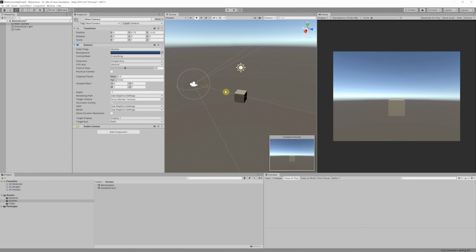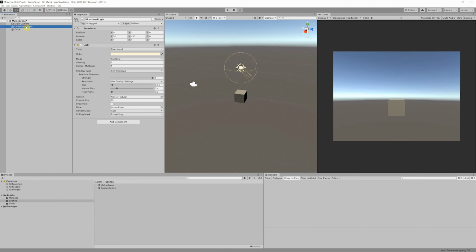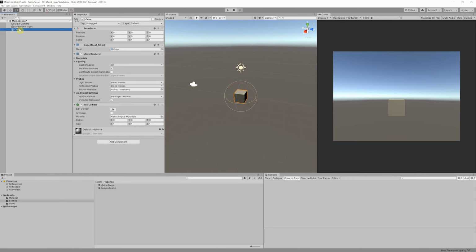Now that we have heard so much about the basics of Unity, let's get a little bit more practical. First, select the cube in the hierarchy view or directly in the scene view, it doesn't matter. And now you can see in your inspector panel that there are several components which are all part of your cube. So let's add another component.